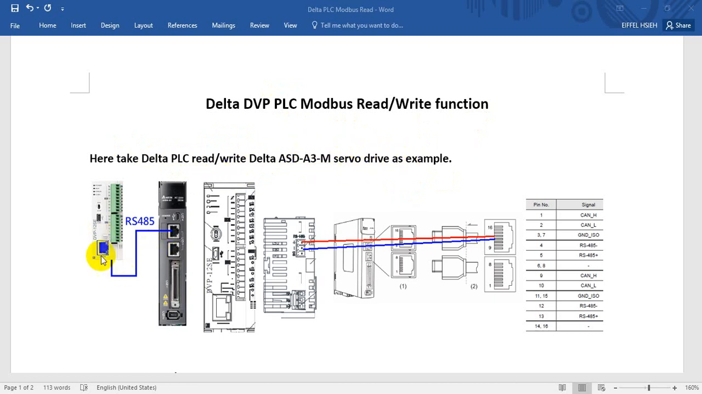So you can see we'll connect the RS485 up here, plus to pin 13 and minus to pin 12. Okay, 12 is RS485 minus and 13 is RS485 plus.